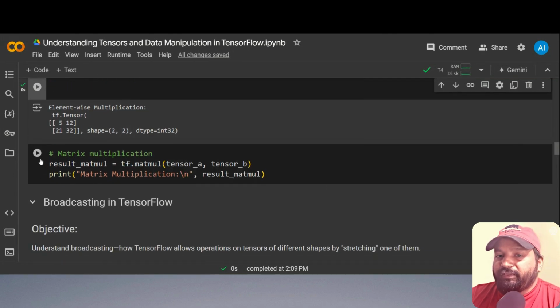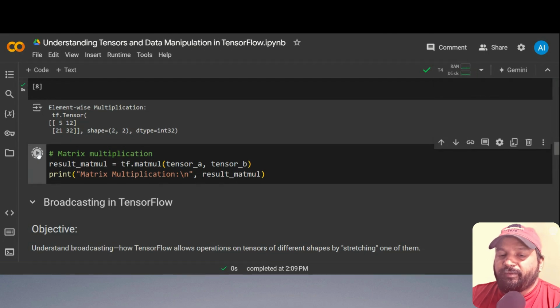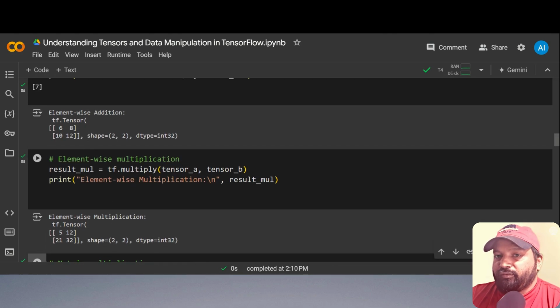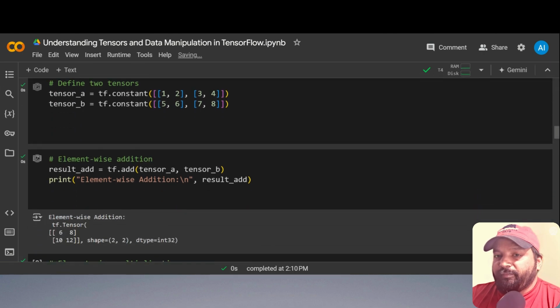Now we will do matrix multiplication, which is not element-wise multiplication. We have to apply some algebra concepts to it, and we will get a result different from element-wise multiplication. But here the shape and data type will be the same. The shape of the matrix will be the same. So now in this hands-on we have defined two tensors.